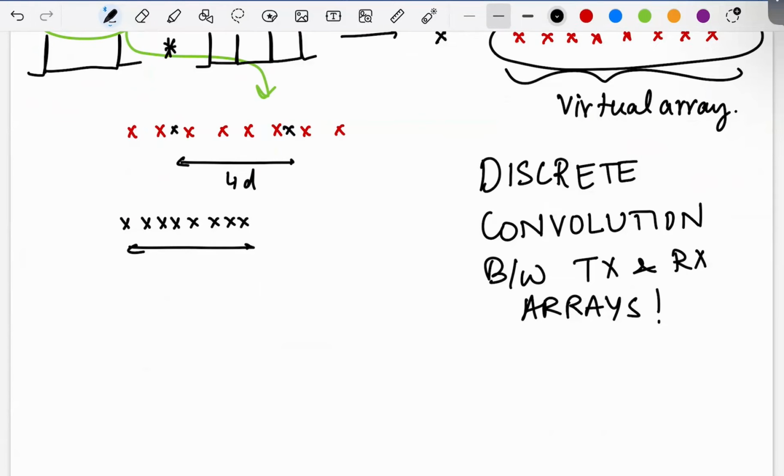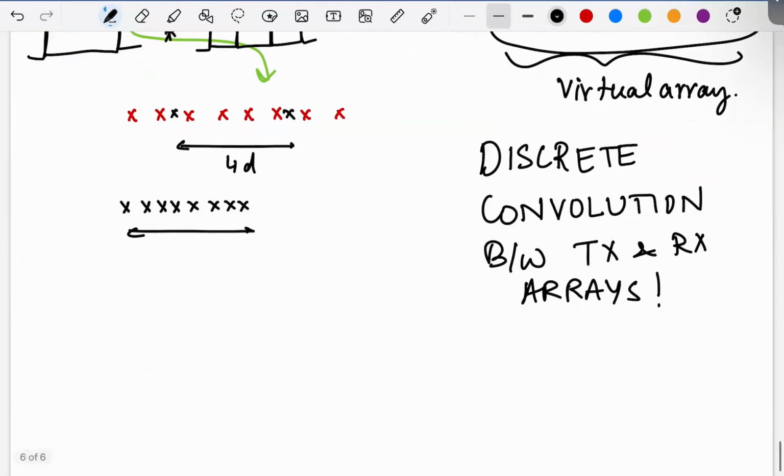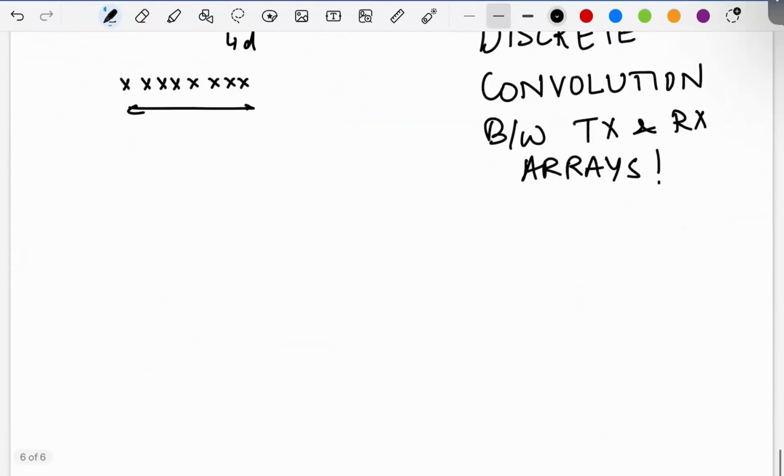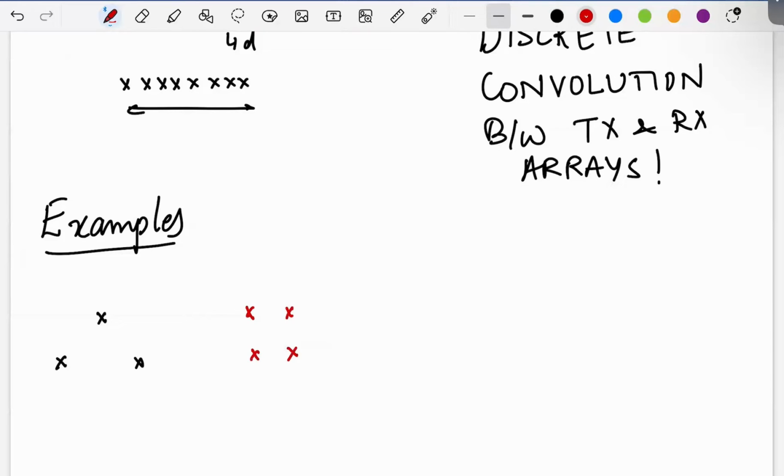So when you're going to design a MIMO array, what you want to think about is this. And that intuition is very important. So let's take some examples, right? That's the best way, I think, to learn or internalize this concept. Okay, so let's say I have 3 transmitters like that, 4 receivers. So now I want to find, okay, what is the convolution between these two?